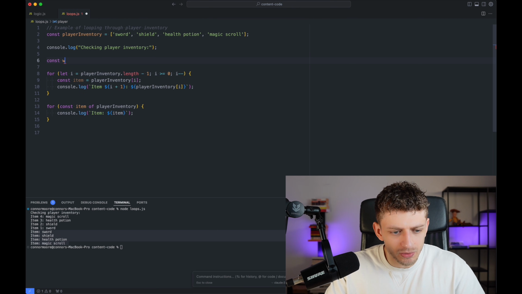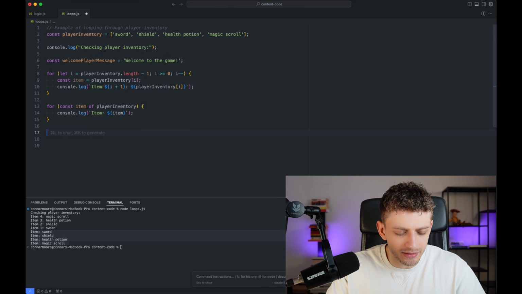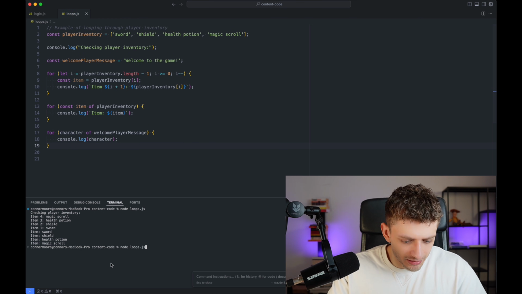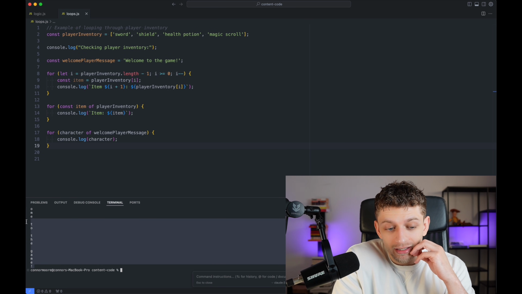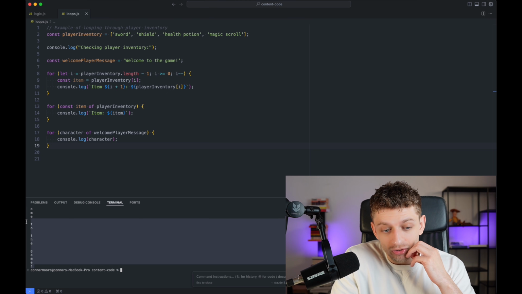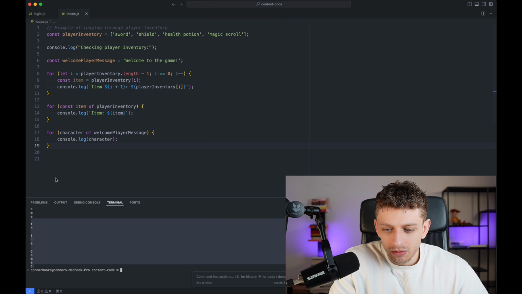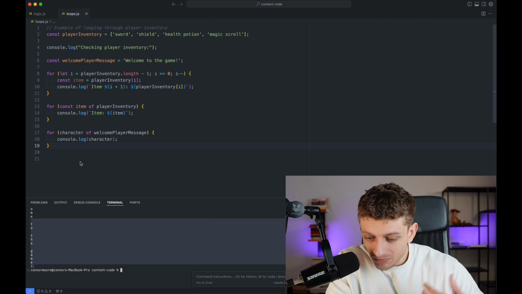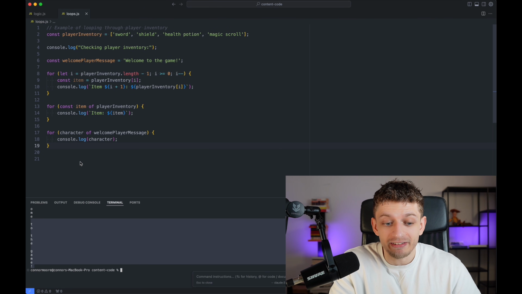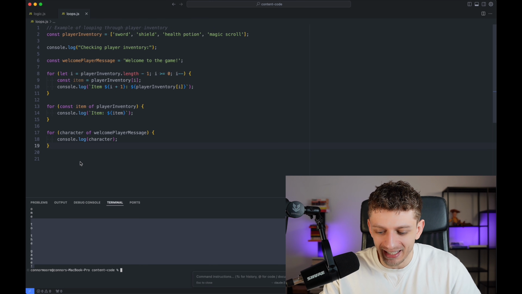So let's call this welcome player message, welcome to the game, and let's see if the Cursor AI knows exactly what I want to do. Yeah, it does. And as you will see, look at that, we can also iterate a string, because strings in a lot of ways behave like arrays in JavaScript, like an array of characters. We won't demonstrate the set and map because we haven't covered those yet, and we'll cover those in a more advanced video. But the bottom line is, whenever we want to iterate over anything in JavaScript that is iterable, we can use the for of loop. It's cleaner, it's nicer, and it's easier to read.